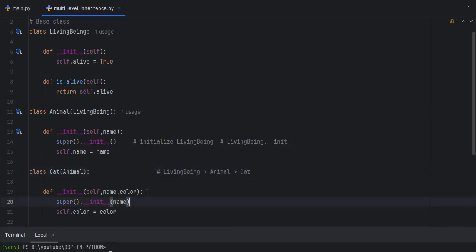So inside the Cat class we have def __init__ with name and color. Again, Cat is calling super().__init__(name). Basically, on this line, Cat is calling Animal.__init__ with name, inside Animal's __init__. So we have super. This Cat gets everything alive from Living Being and the name from Animal, and the color is also here inside Cat.